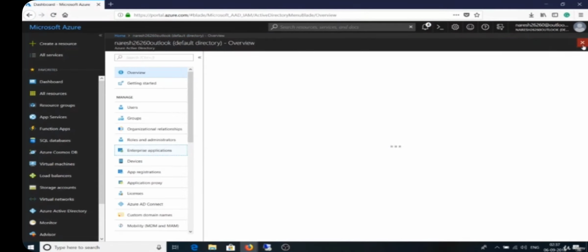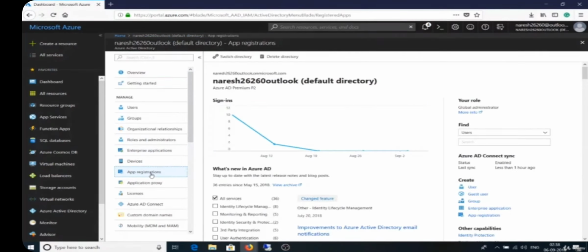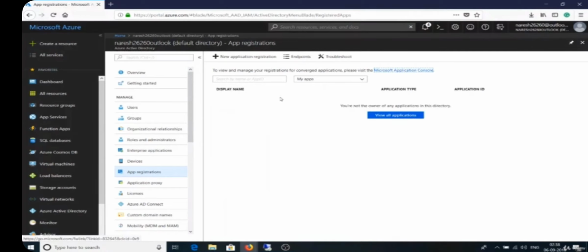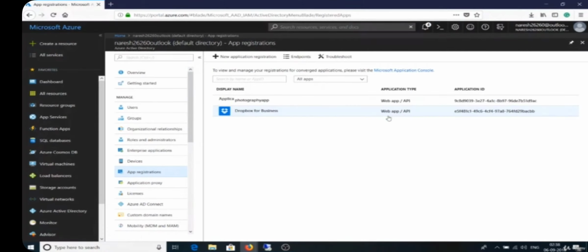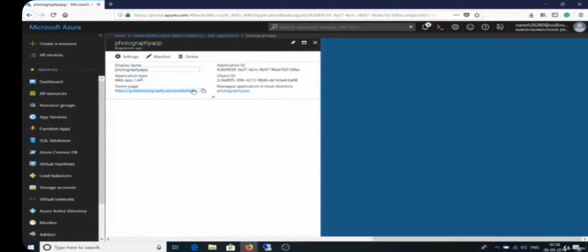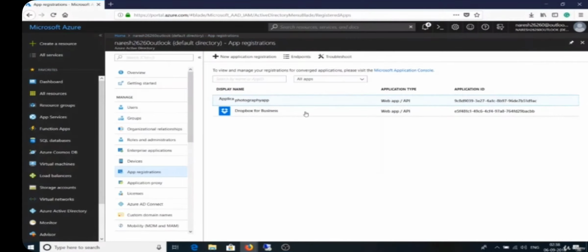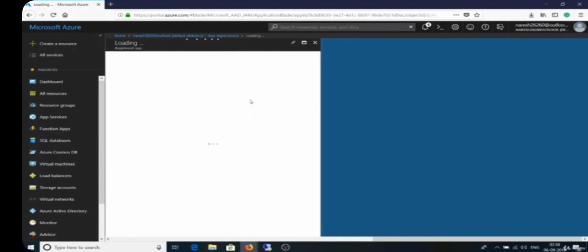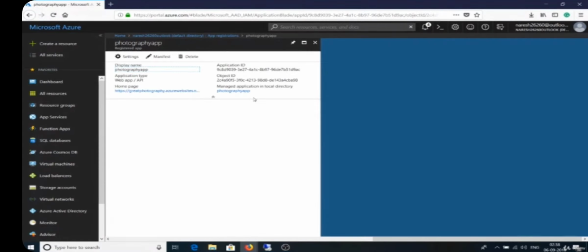I'll close the whole thing, go to application registrations. I should be able to see my app here. I should see Dropbox plus the photography app. If I click on it, I should see the various parameters it has. Now we'll see how we can publish this particular application to the users. It's basically the same way.